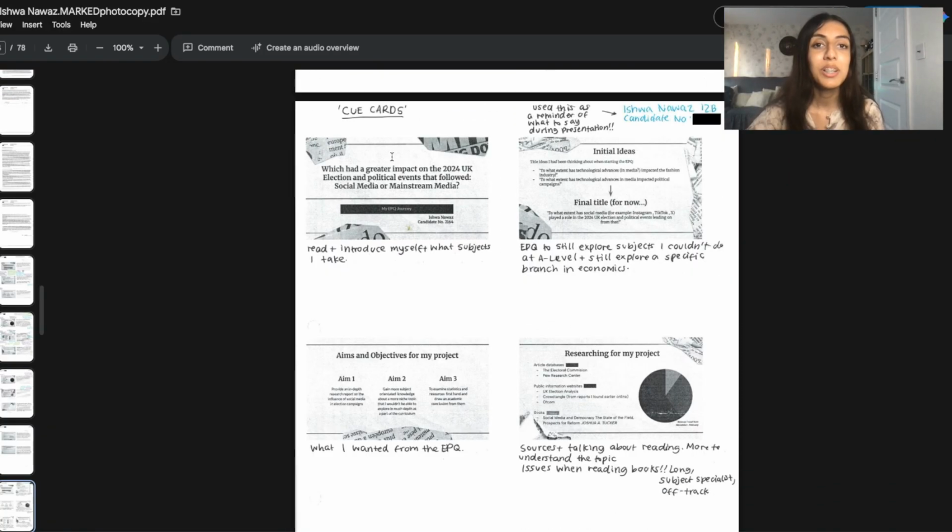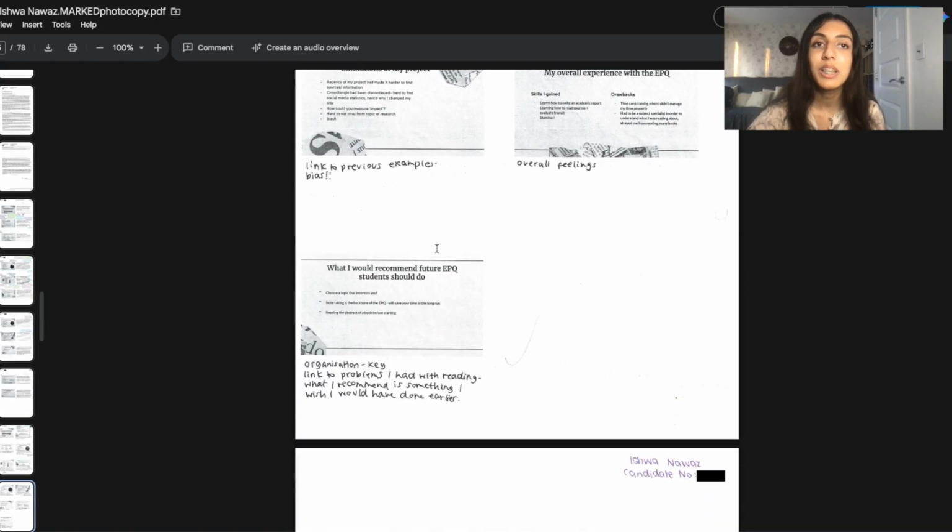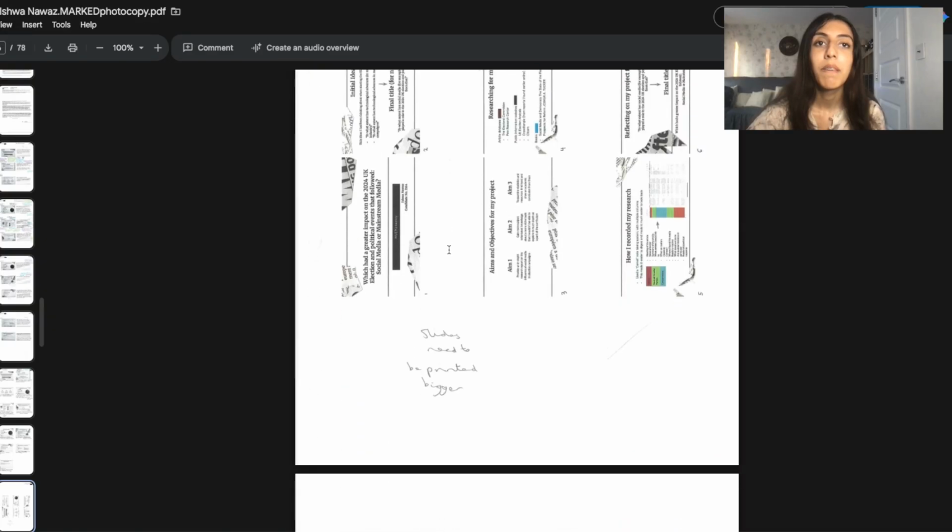This was my cue cards. I don't like holding flashcards. I like holding a sheet of paper. So it's just reminders of what I needed to say, as well as my slides.